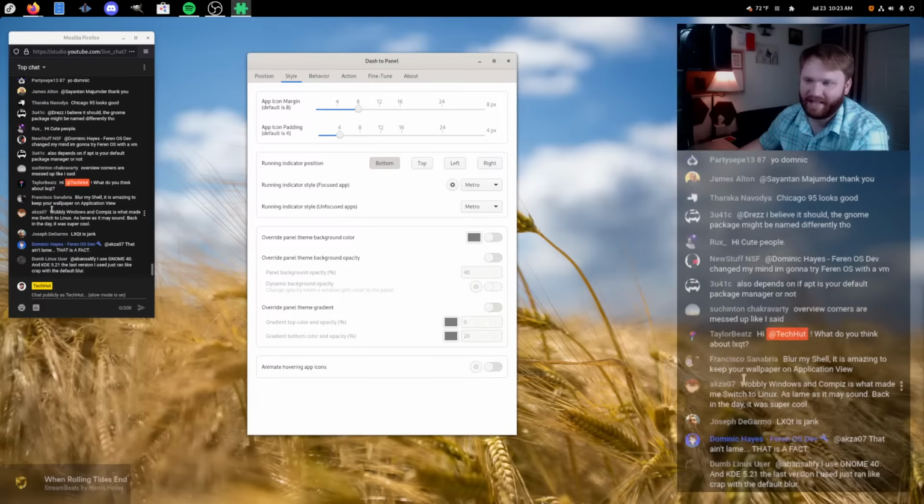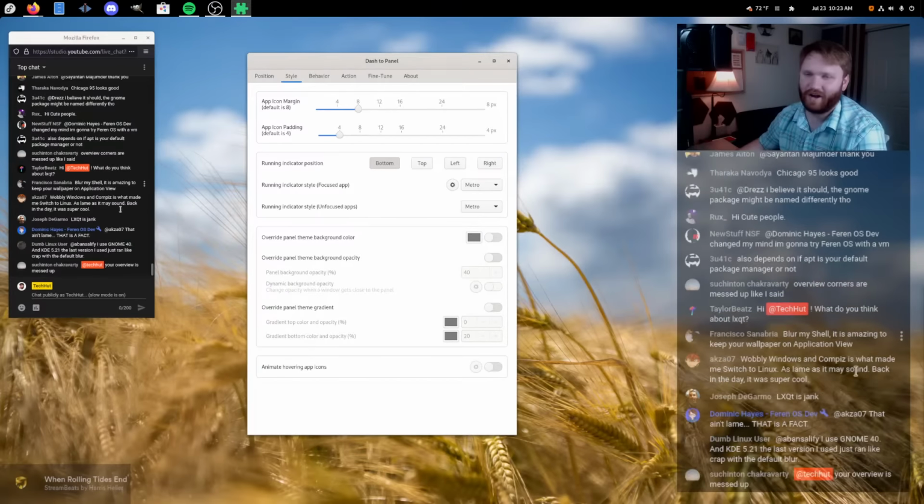What do you think about LXQt? LXQt is beautiful if you're looking for a very lightweight desktop environment that runs all the Qt applications out of the gate. So if you're somebody who's used to using a lot of the KDE Plasma applications, but you want something a little bit lighter, LXQt is great.